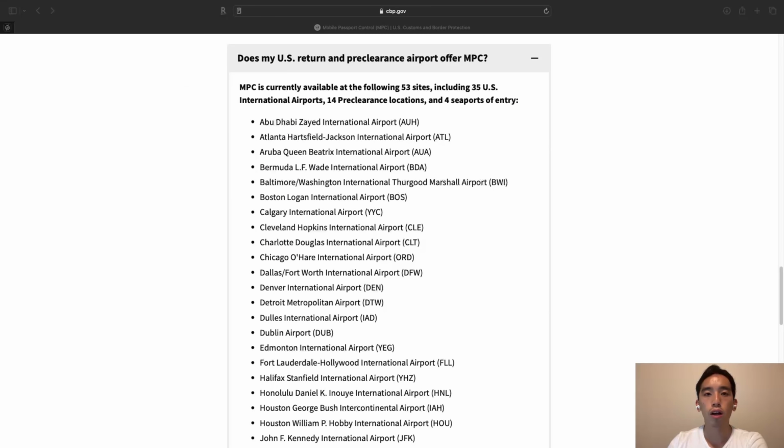I want to point out, not all the airports use this app. So if you scroll to the bottom of the page that I was looking at, it lists all the different airports that use it. So I'll include a link in the description so you can check for yourself. But I would make sure to double check this before trying to use the app.